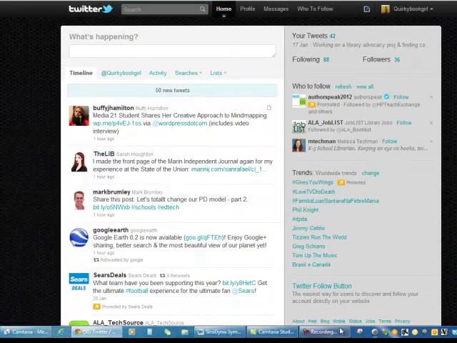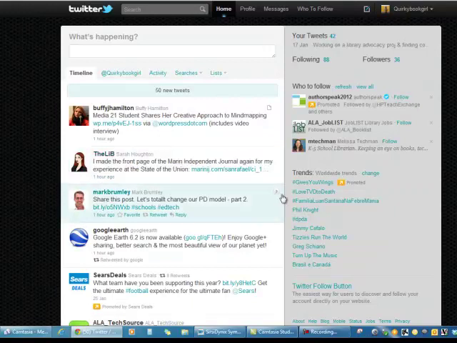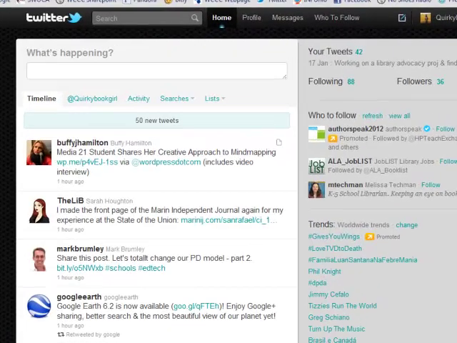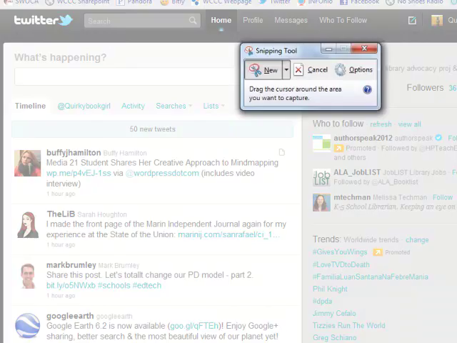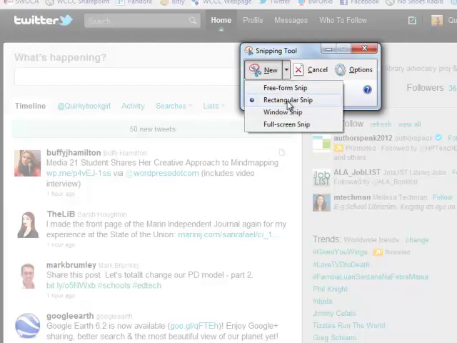So let's say I want to take this tweet on my professional Twitter page and I want to share it with my staff. What I'm going to do is click on the snipping tool, and up pop these crosshairs. Right now, there are different kinds of snips: freeform, rectangular, window, and full screen. They're pretty self-explanatory. Rectangular will be a linear format in a rectangle form. Freeform is the shape of you dragging your cursor.